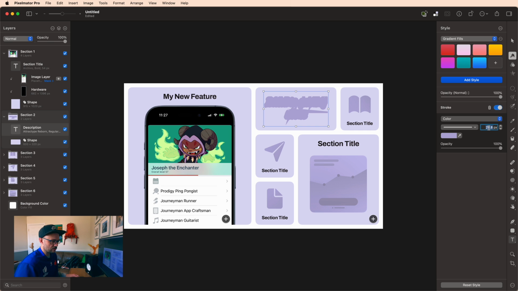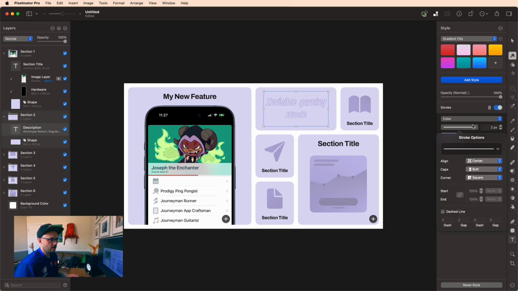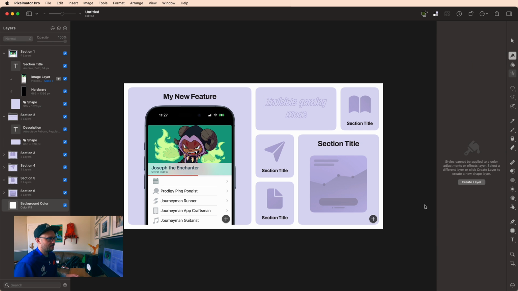So let's change this to a 2 pixel stroke and then move the outline to the outside of the text. And I want it to be a little bit more friendly, so I'm going to change it to have round corners and round end caps. And voila, I've got something that fits in perfectly with my new design, and it makes use of this cool new text outline feature.